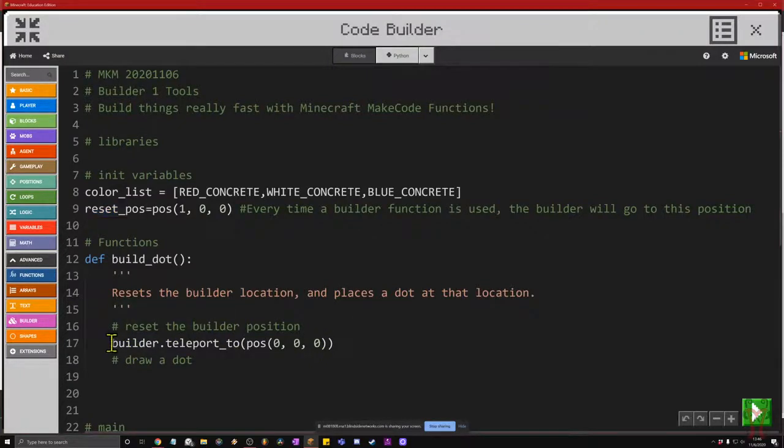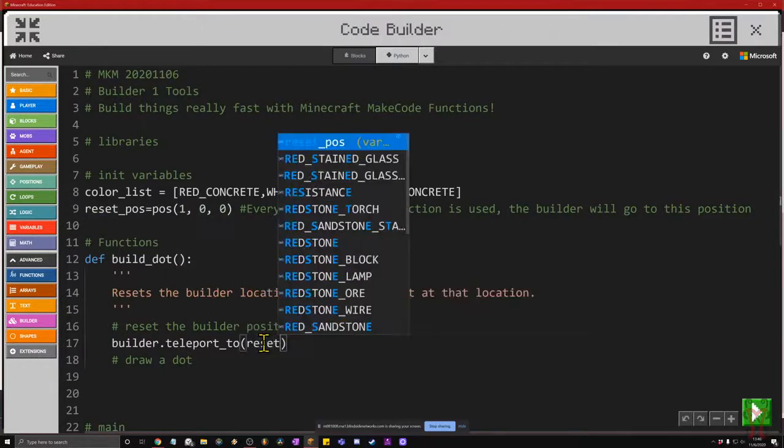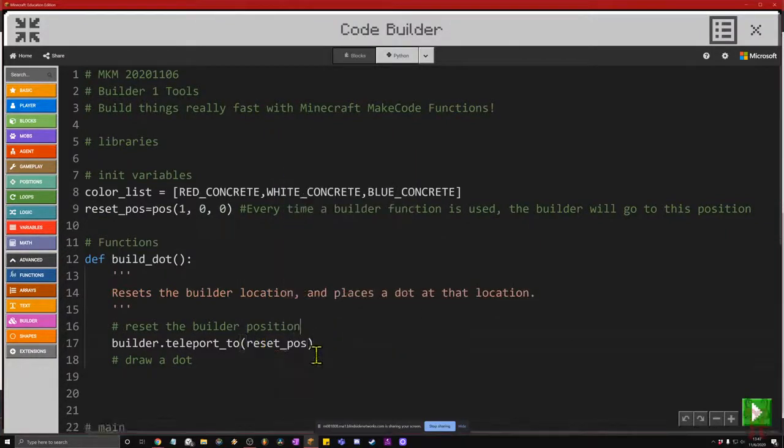All right, so if we go to builder teleport to, instead of putting this position 0, 0, 0, I can actually plug in the name of this initialized variable here, and that means that every time I want to in the future use this, I can simply refer to this reset underscore position. If I wanted to change that position later, all I have to do is change this one piece of code and it'll change all the rest of the references to that code, which is really helpful.